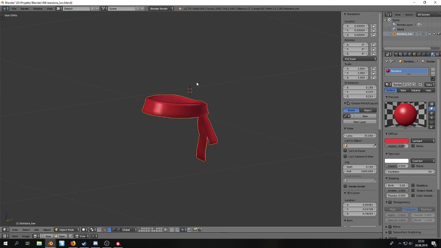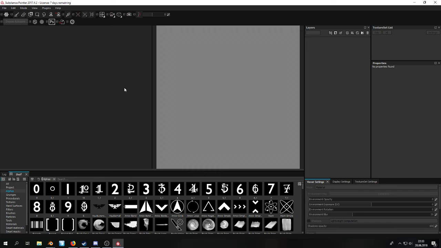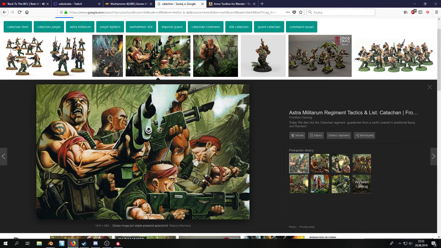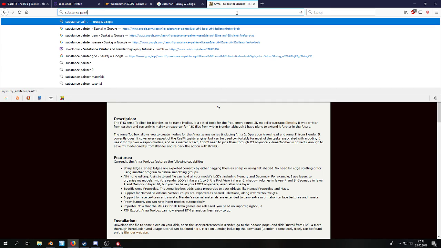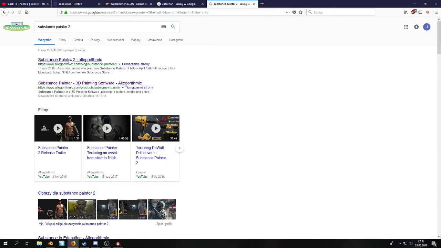And yes, you can do it just basically by hand. But you can also give people money and people will give you Substance Painter, and Substance Painter will do the work for you. Basically, Substance Painter 2 is $20 a month, I think.